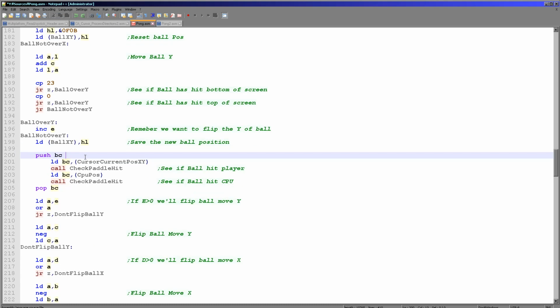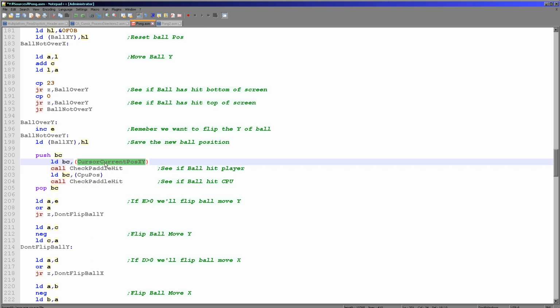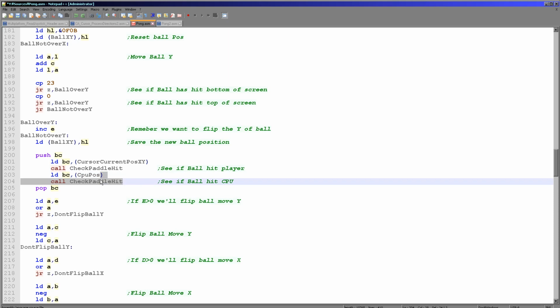The next thing we need to do is we need to check if the ball has actually hit either of the paddles. We do this with this check paddle hit routine here, and we load in the current position of the player here and then run the routine, and then we load in the current position of the CPU and we load the routine. The routine will do either the player or the CPU.